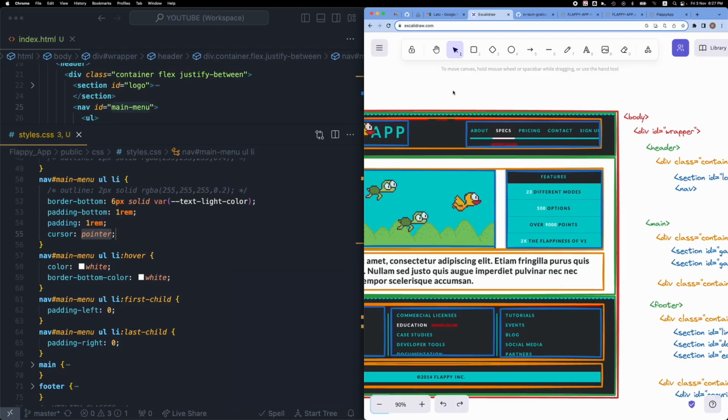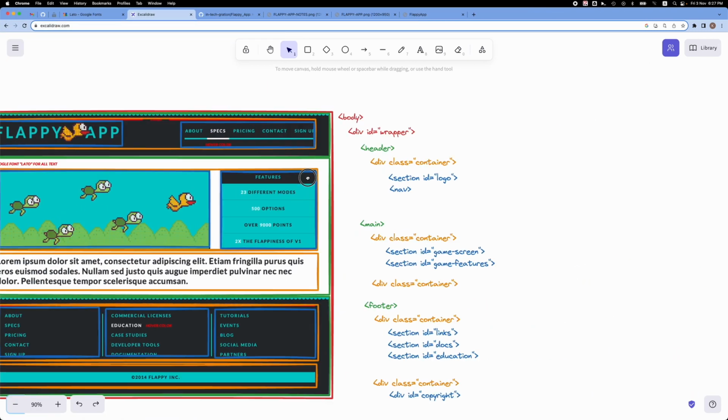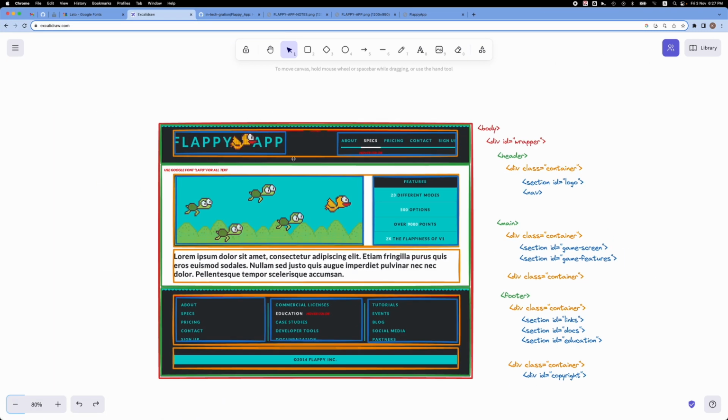I think we got everything we wanted here on the upper level, on the header. Let's go and move down to this section.